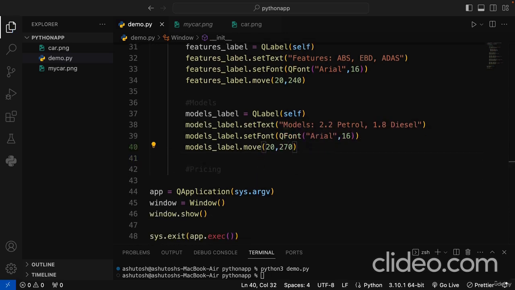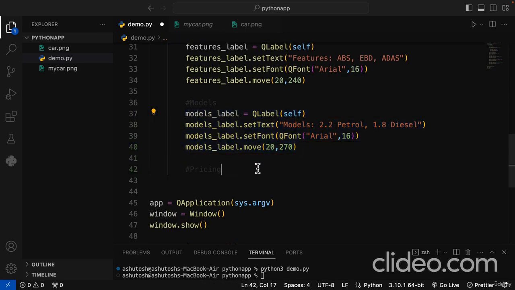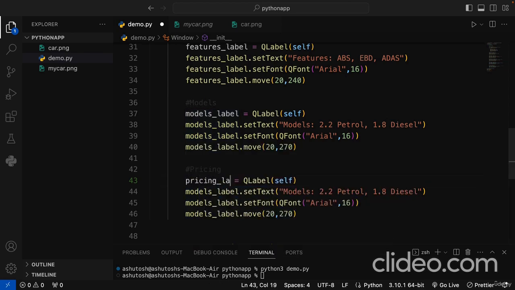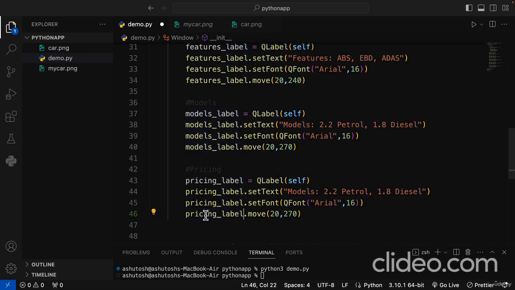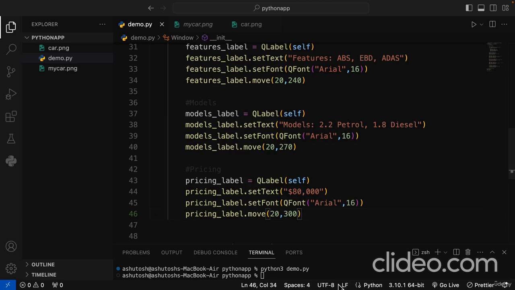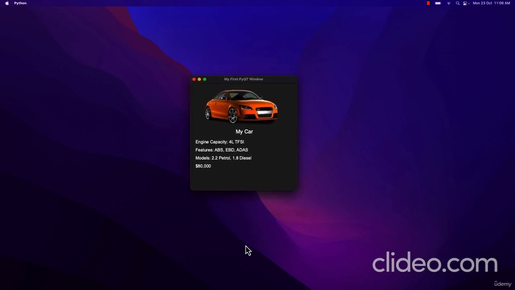And finally, let's add the pricing. For the pricing, I'll again copy this, paste it over here, change this one to pricing underscore label, copy this, replace these, change the models to pricing, or you could simply directly add the price here. So let's add the price as, let's say, $80,000. And over here, let's simply change this thing to 300. All right, so now if I run this, as you can see, this is what our card looks like. It has all the features listed over here along with the image.